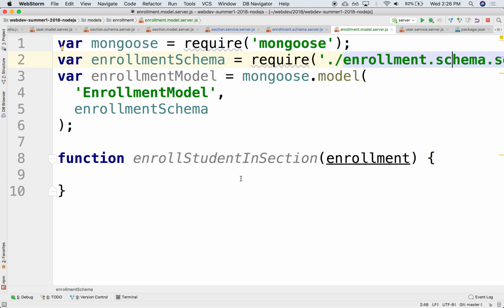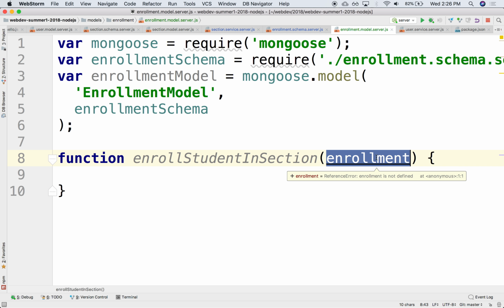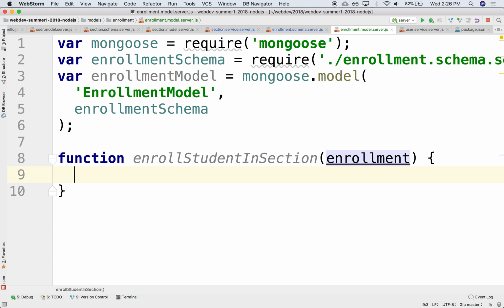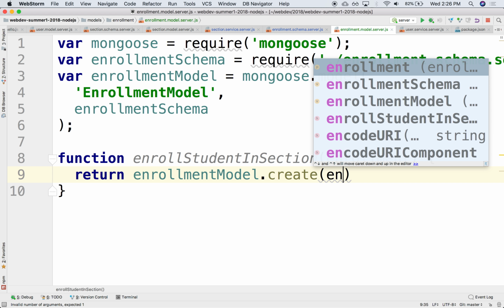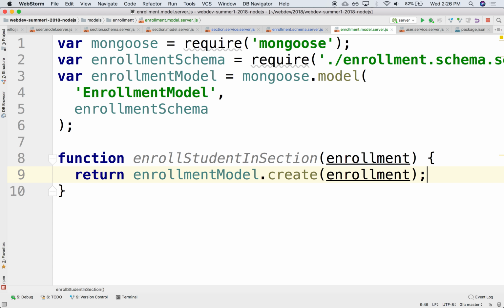So here in enrollment, the only thing we need to do is just insert that object. It's already built for us. We don't need to do anything. Instead of expecting an object already created, we could have accepted the student ID and the section ID and built the object here. We could have done that, but here we were just passing it. So really the only thing we need to do is actually insert it. So we're going to do the enrollment model dot create, and we're just going to insert that JSON object.